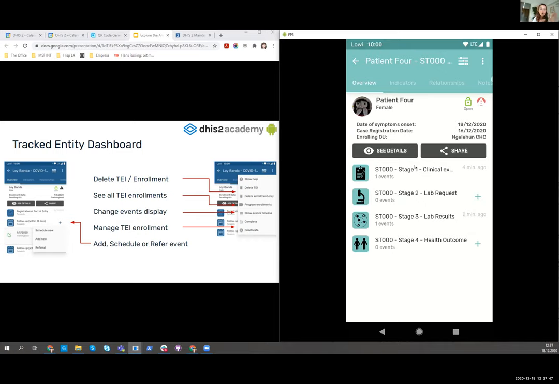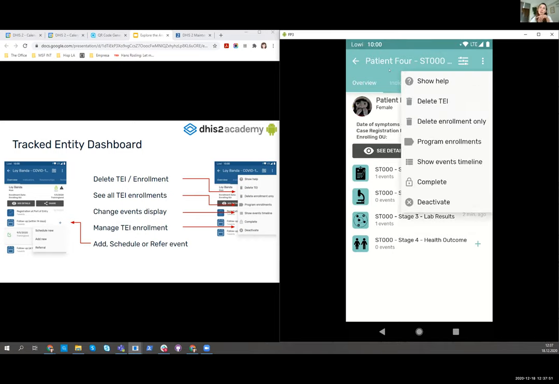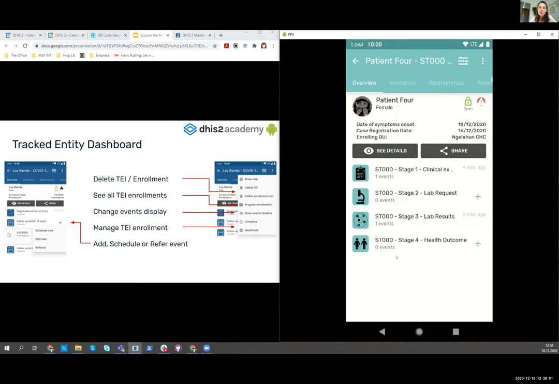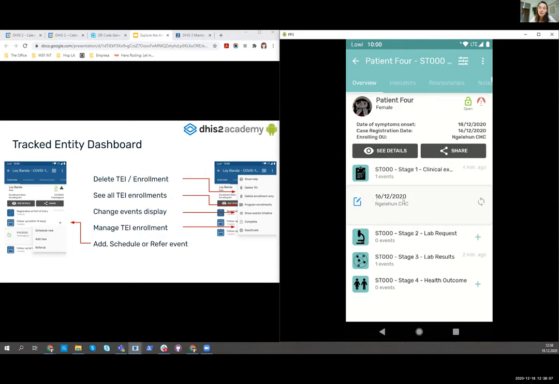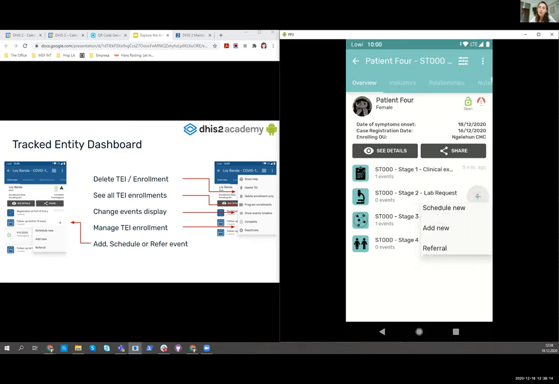So I can move from one program to another by going to the program enrollments from the track entity. The next one is the show events timeline. This is to change the display of the events. So what we are seeing here, you see we have the four different stages, and if I click on it, it's telling me the events that are already registered for each stage. And to create a new one, I have to click here.